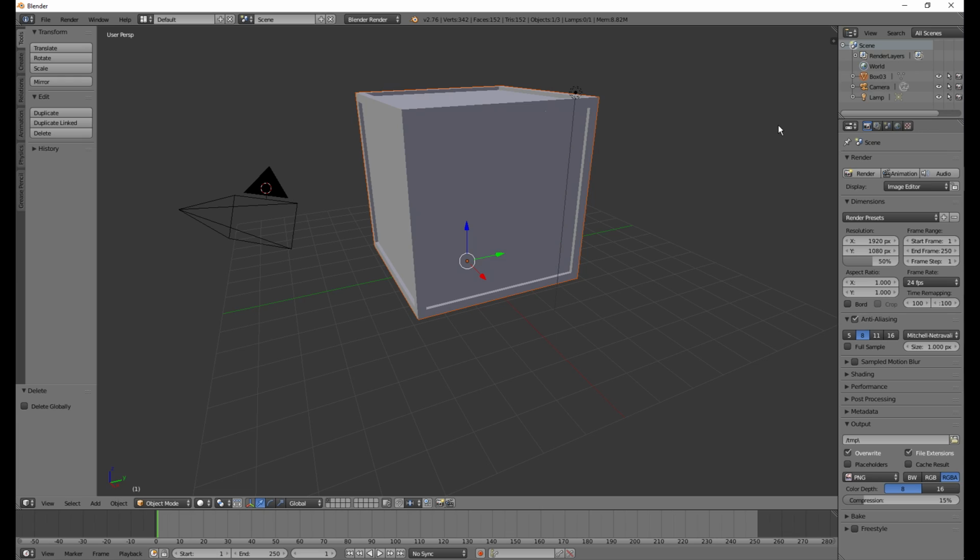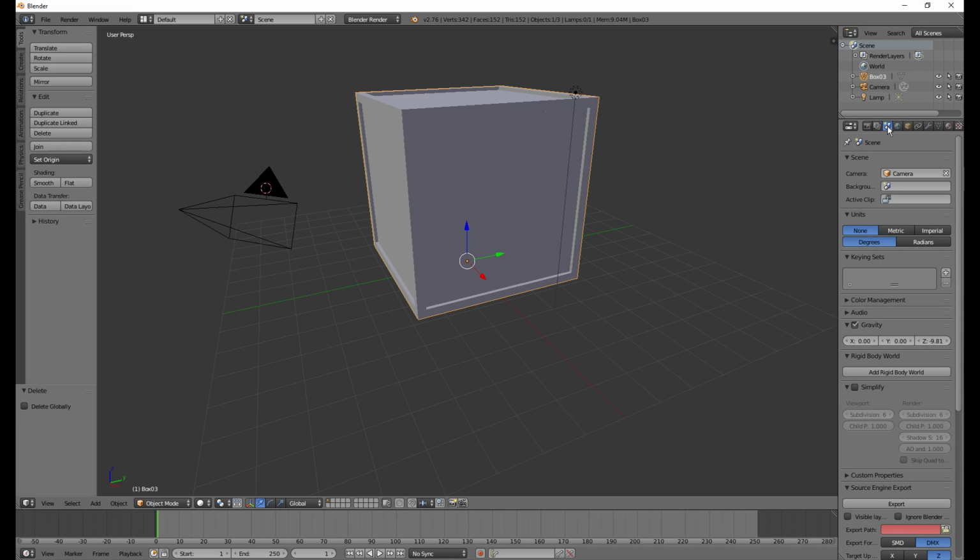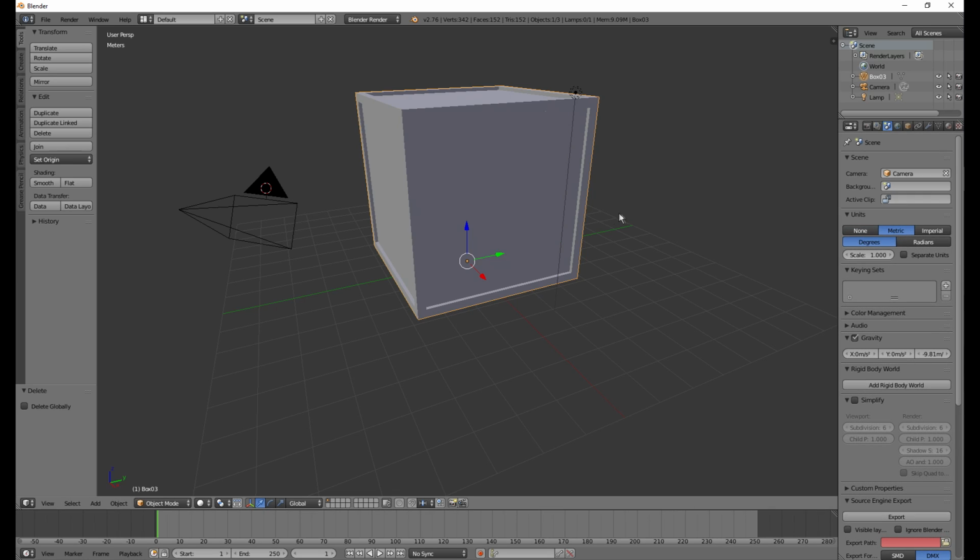First of all, and I'm not much of a Blender user, but ultimately it doesn't matter too much, what we've got here is our Box03. That's this object. But if we go to this third little icon here, the scene icon, I guess, I don't know what to call that, under units, you want to click metric. That way a meter in Blender is equal to 1 unit of scale in Hammer. So this is a crate.